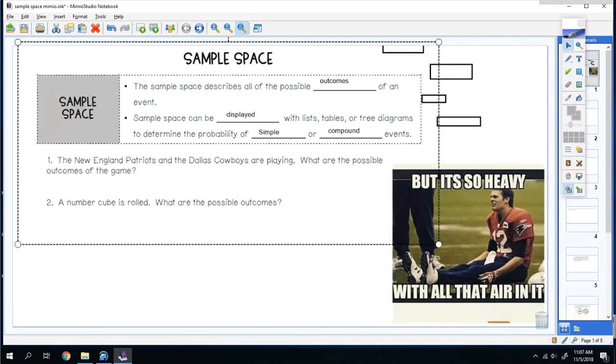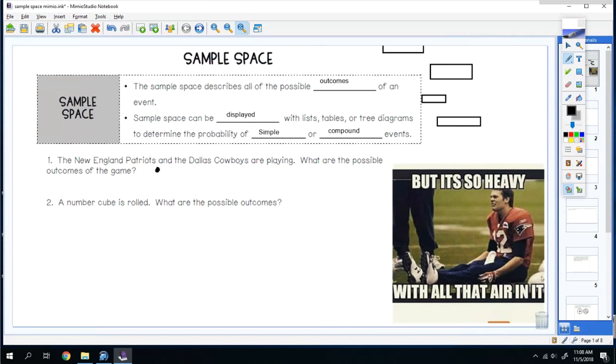So number one, the New England Patriots and the Dallas Cowboys are playing. What are the possible outcomes of the game? So one outcome is the Patriots win, and the second outcome is Dallas wins. Number two, a number cube is rolled. What are the possible outcomes? Well, another name for a number cube is dice. You have 1, 2, 3, 4, 5, 6. Those are all your possible outcomes. You have 6 possible outcomes.